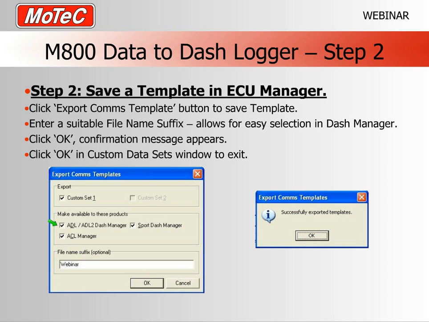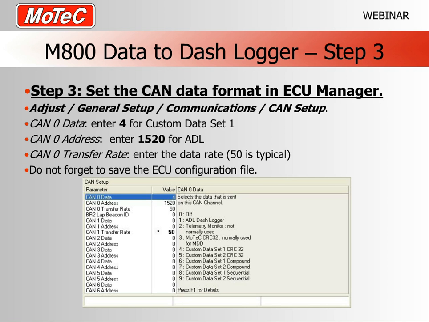Now it's quite handy to put a name in as well, because you will find if you do this many times, you'll end up with quite a large number of custom data sets in your Dash Manager software. So I've just called this one Webinar, and that allows us to see it when we open it up in the program. So when I've given it my name, I click OK, and then I'll see a dialog box like this one on the right, which says that we've successfully exported the template. So then I just click OK on that, and I'm out of the custom data set screen.